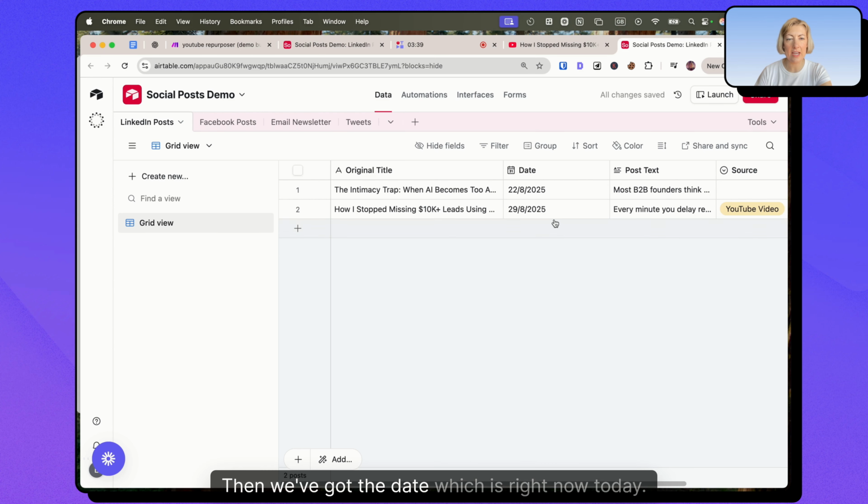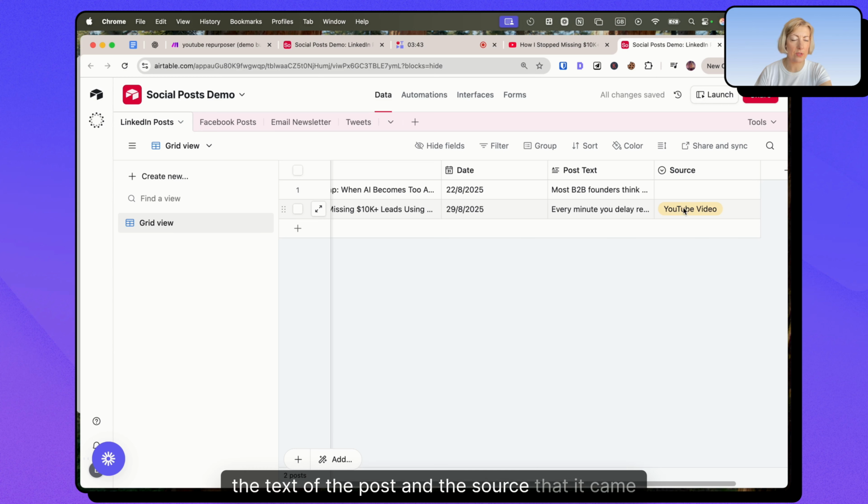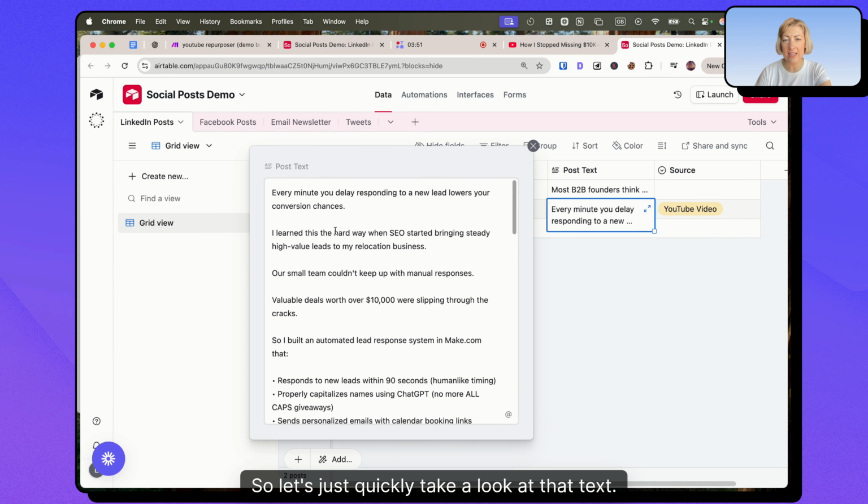Then we've got the date, which is right now, today, and the text of the post and the source that it came from a YouTube video. I'm going to use this also to store blog posts, so it's good to differentiate them. So let's just quickly take a look at that text.